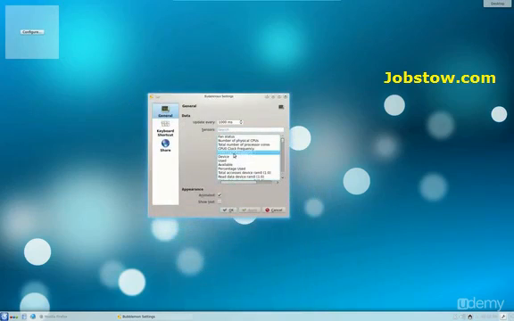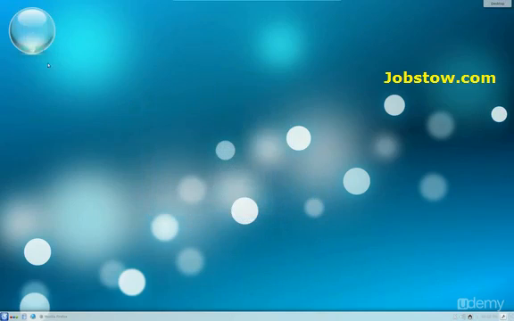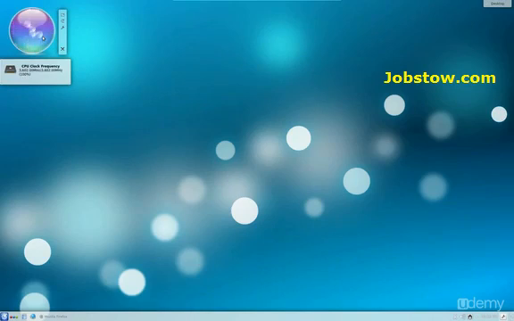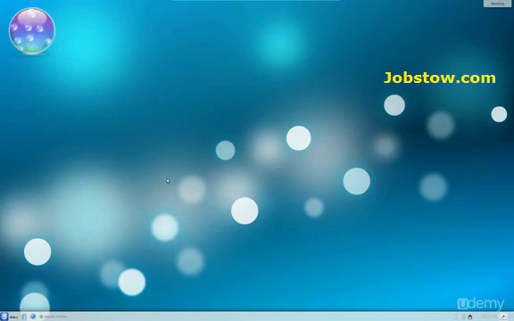Let's look at the CPU clock frequency. This is a bubble representation of the clock frequency of the CPU, which if you hover over, will tell you that the clock frequency is at 3.6 gigahertz. So that's one customization, adding widgets to the desktop.